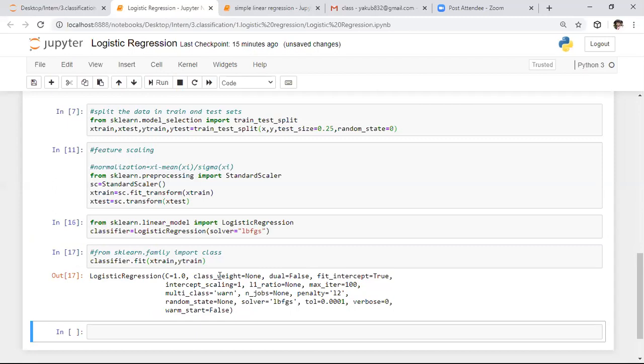Here I trained the machine with the data which I have. Initially we train the machine with the training data. After that we need to predict the outcome. To predict the outcome we use the predict method, so classifier dot predict. I want to predict the output for the test set, so we need to specify X test.